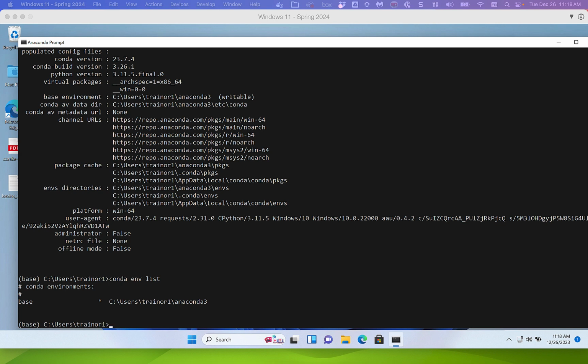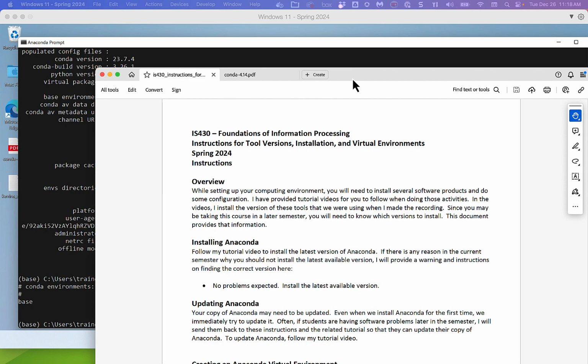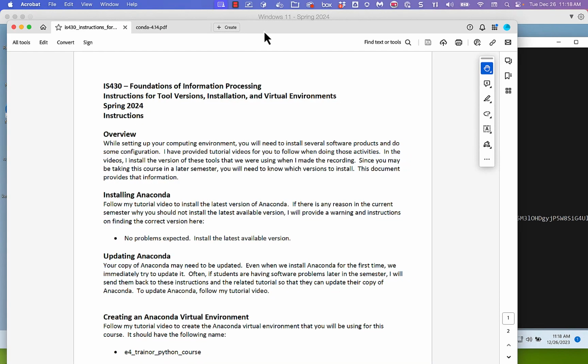And for each of the courses for which you're going to be doing this, there's going to be a document on instructions for tool version installations and virtual environments. We've got one of these documents for each of the courses in which we're using Python and Anaconda. There'll be a section here for updating Anaconda that explains why we update Anaconda.